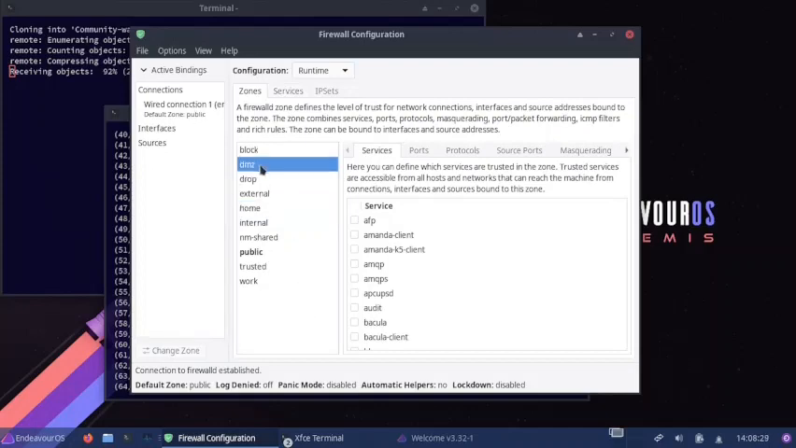There is also a DMZ zone and the block zone is also there. Drop zone is also there. External, home, internal, network, managed, shared, public, trusted, and work are the profiles available. So right now it is in public mode.